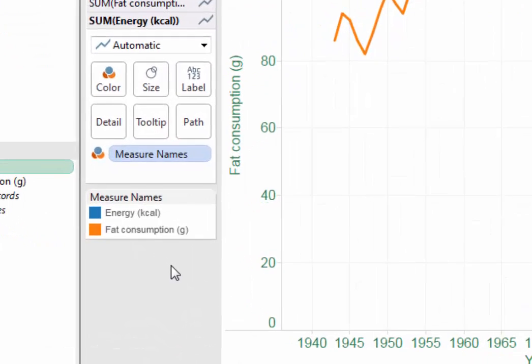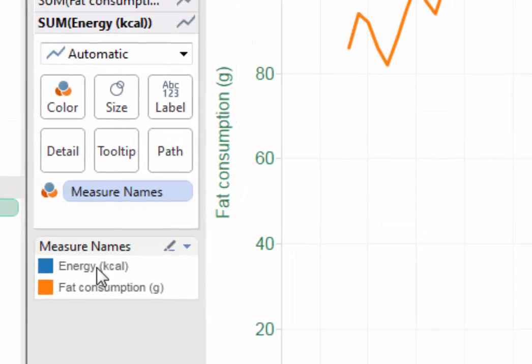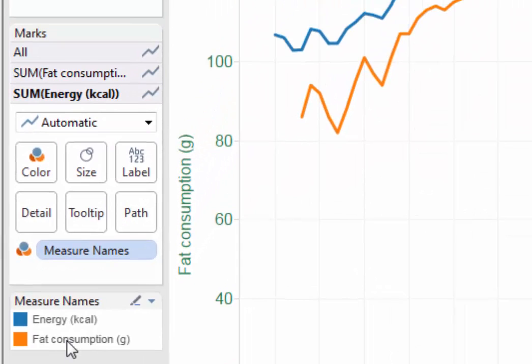Over here we've got a little colour key indicating that the line for energy is blue and the line for fat consumption is orange. Tableau has picked these two colours as being quite different from each other, and it will attempt to pick different colours for however much information you have on the screen. You can edit it, and sometimes you do need to.